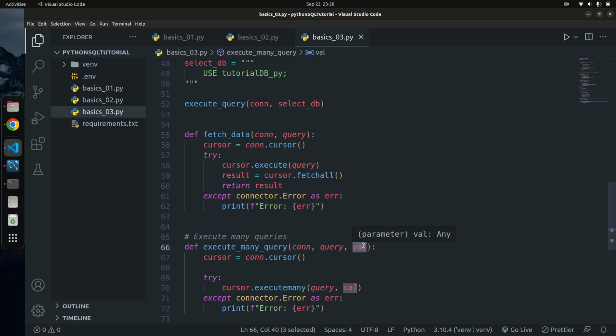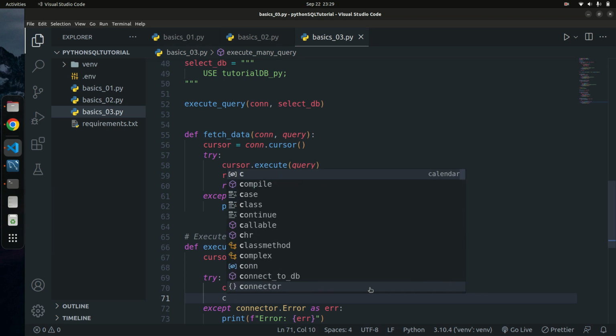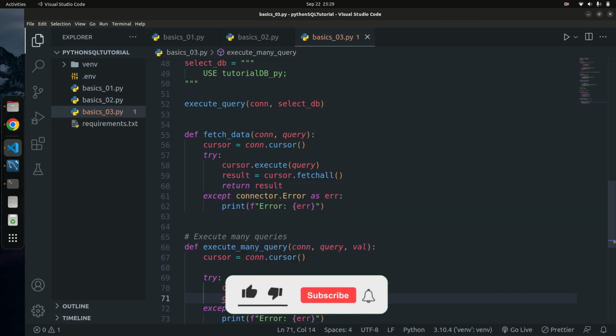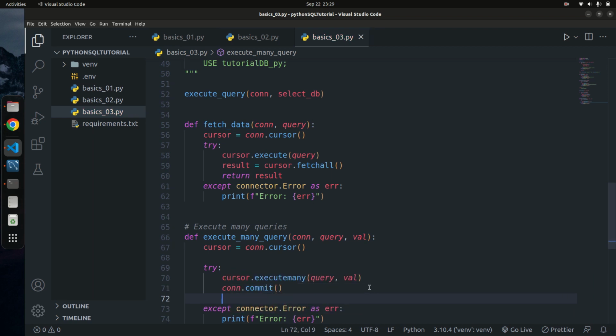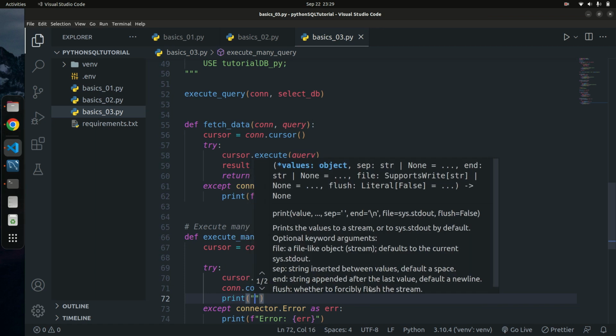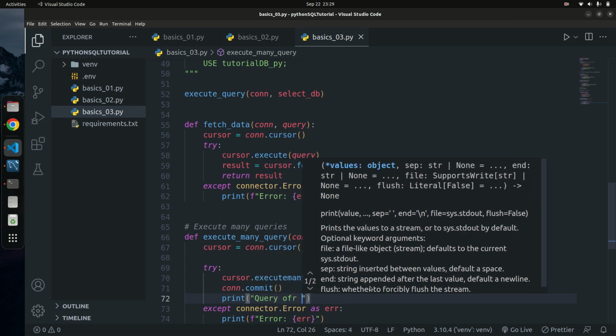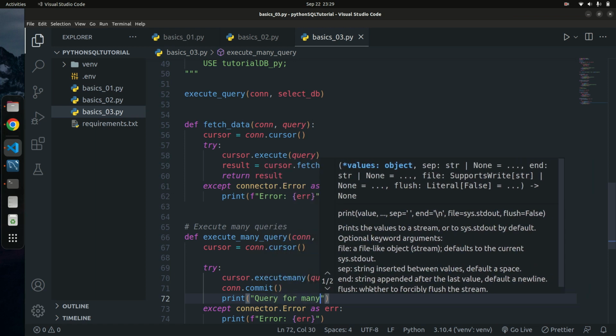It might be a bit confusing, but don't worry, we'll look at that in more detail. So we say connection.commit, just like that. So yeah, that's basically it. And then we can just print a statement, say query for many executed, just like that.